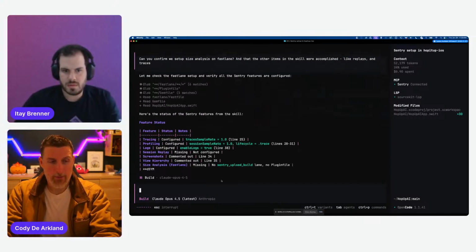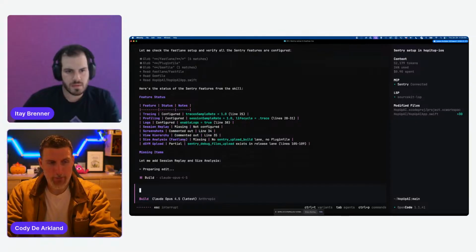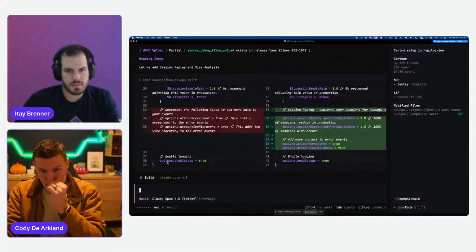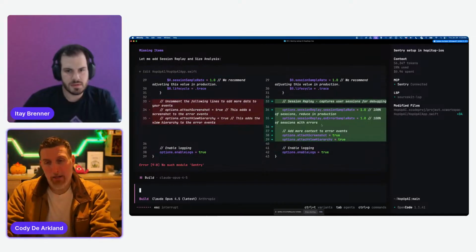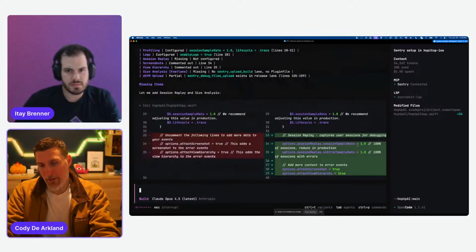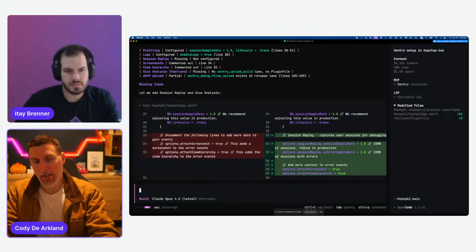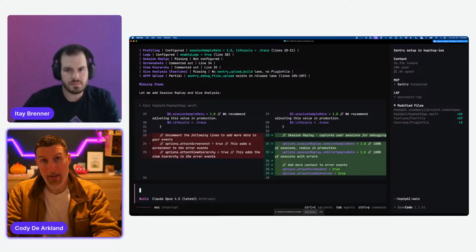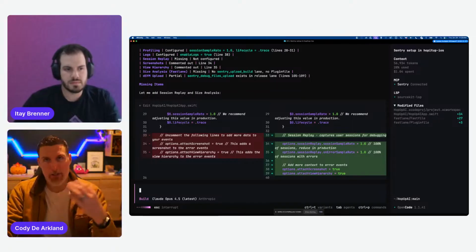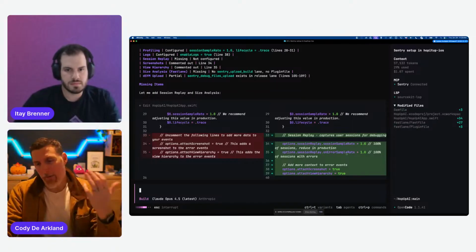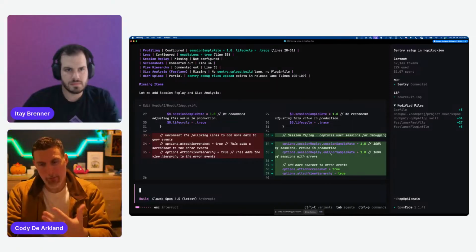Oh, it was. Looks like it was. Oh, it is. Yep. So replays are missing. Size analysis is missing. So it's going to make those changes and update to include those now. In this case, we're having the agent do full sample or no sampling effectively on replays. So basically every session that comes through is going to generate a replay for us. And then also on errors, sample rates will always show up.